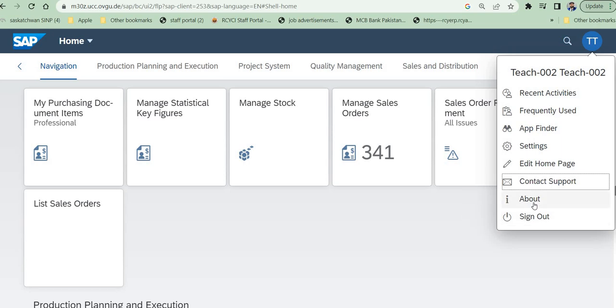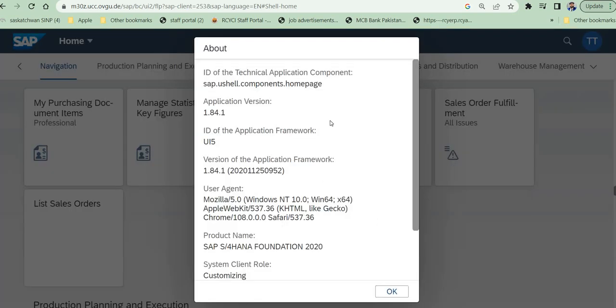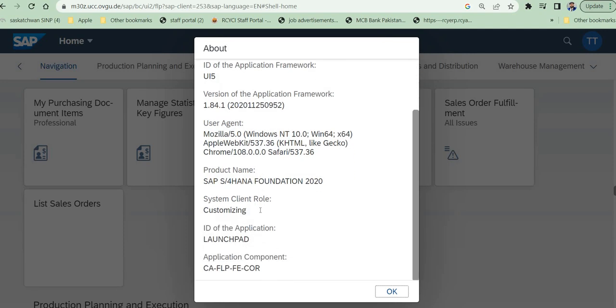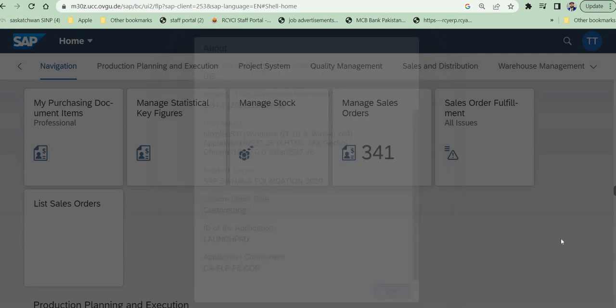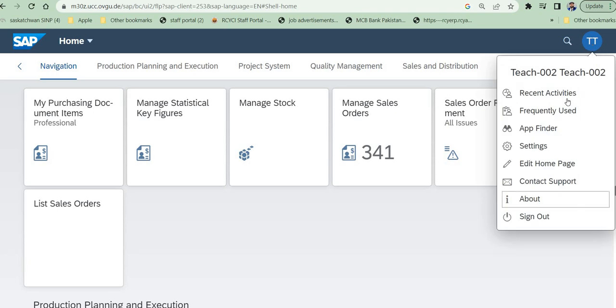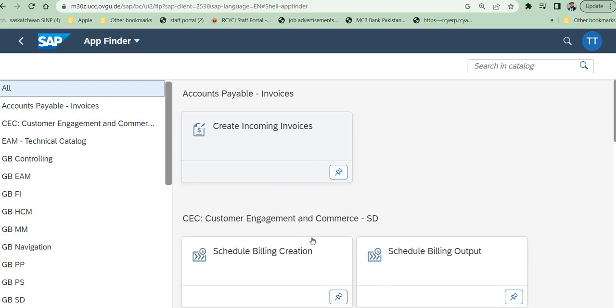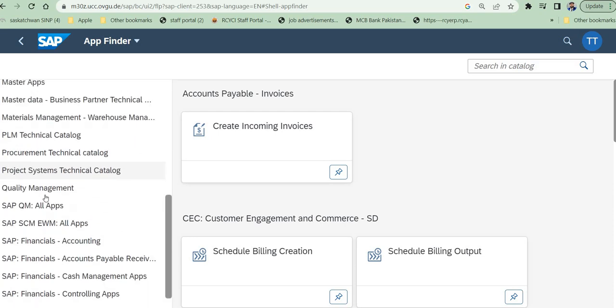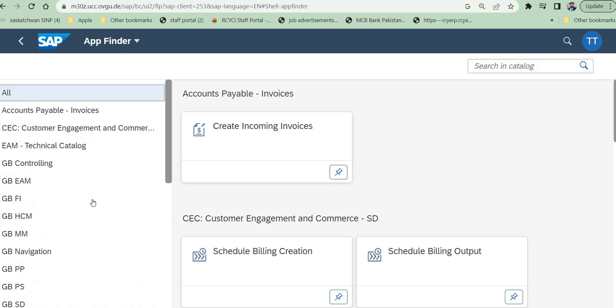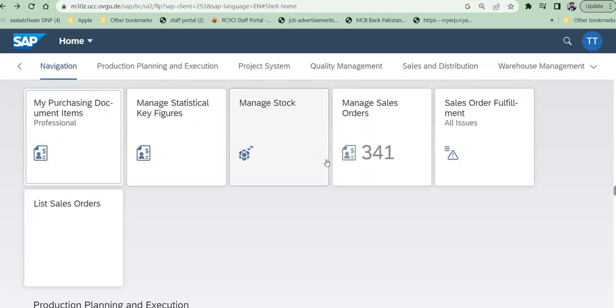Then About will tell you what software it is, which version it is, and some other technical things. What is left? We click on Add Finder. What will Add Finder do? Add Finder will show you if you want to add some of these things. You can add it here. But we don't want to. So we will go back from here.